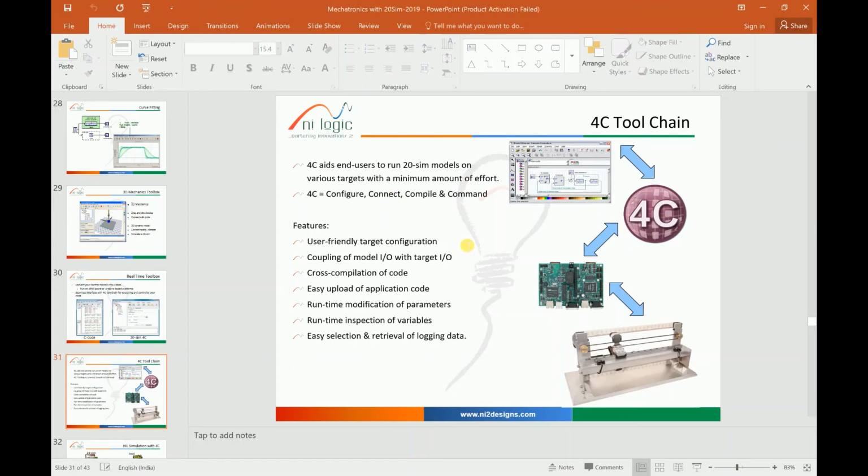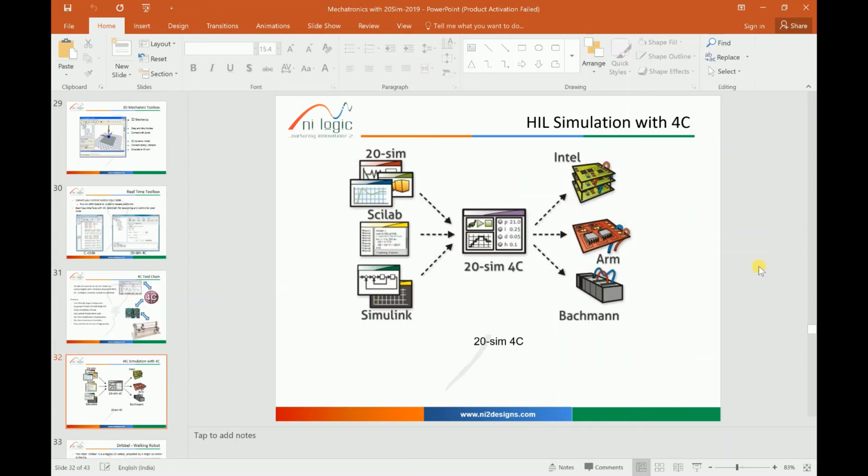What it does is take the C code generated by 20sim, and you just have to tell it, okay, this is the microcontroller board I'm using, and these are the IOs I want to interface with, and that's it. It will compile the code for you, download the code into the microcontroller, and even run the code for you. You can collect the response from the hardware, and it can even log and plot all that. I will present the 4C toolchain in another video and explain in detail how it works. So you can even perform hardware-in-the-loop simulation with the 4C toolchain. I will cover all this in another video.